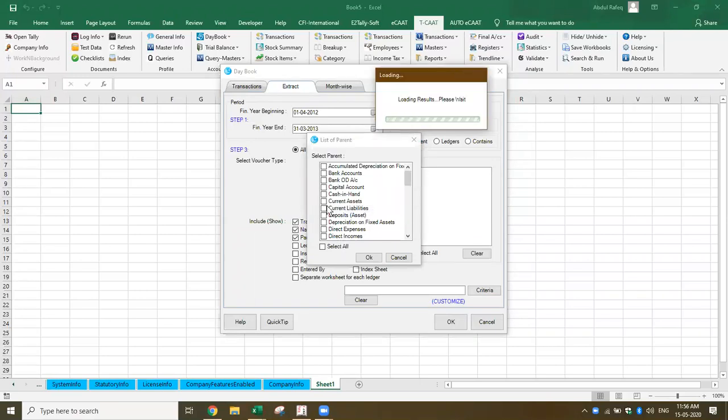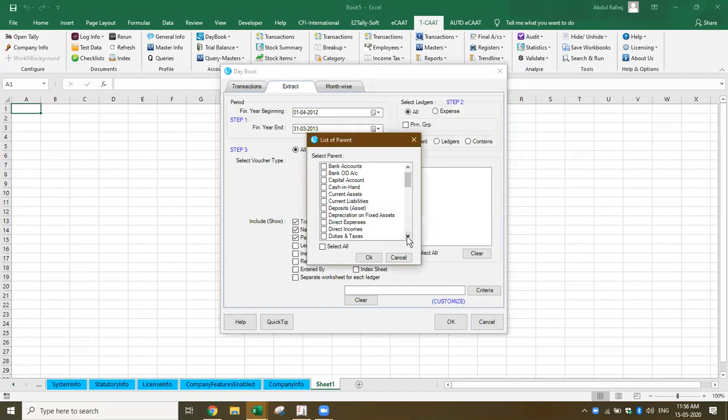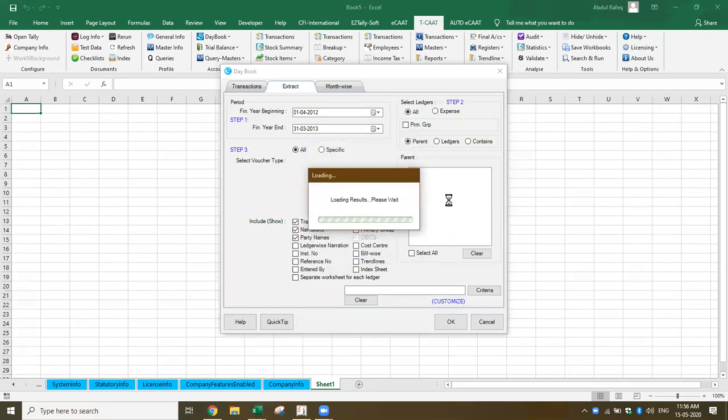Now here, let's say I want to pick up all the transactions pertaining to loans and advances. Let's see if you got loans and advances. Now I've got the loans and advances, or let's say loans and liabilities. I'll be able to pick up all the ledgers pertaining to loans and liabilities, and I can perform the analysis in one shot for all the ledgers.